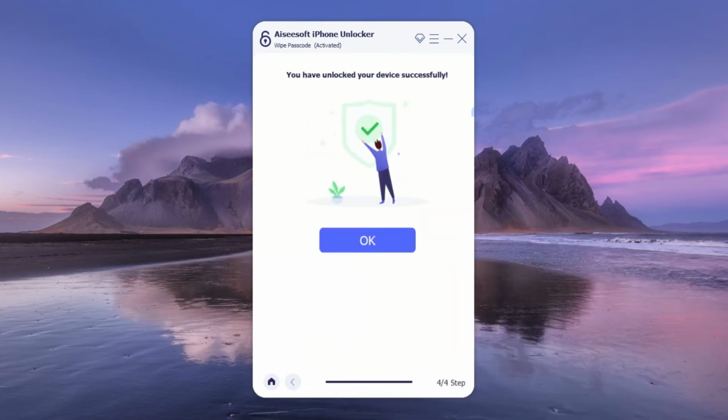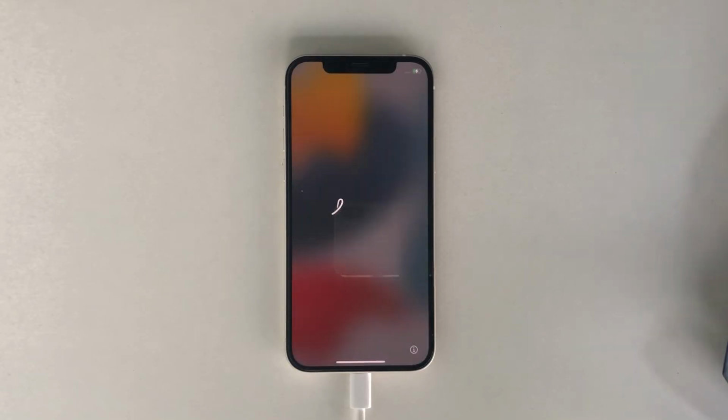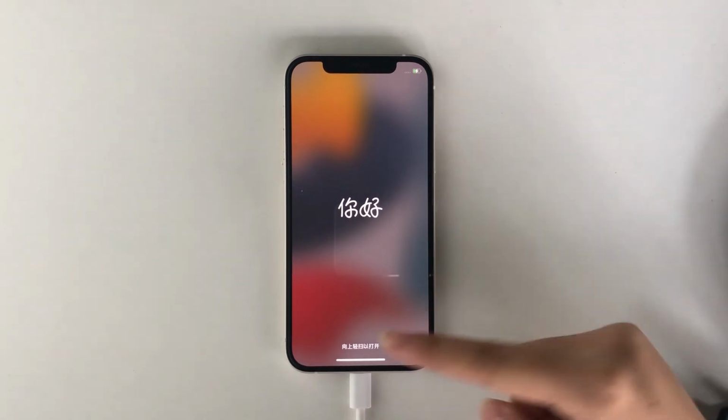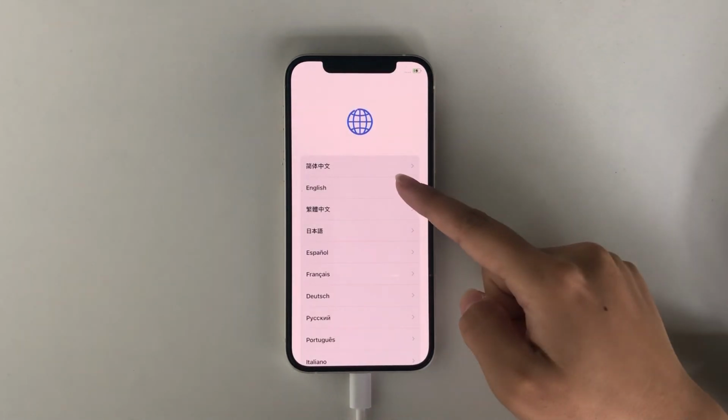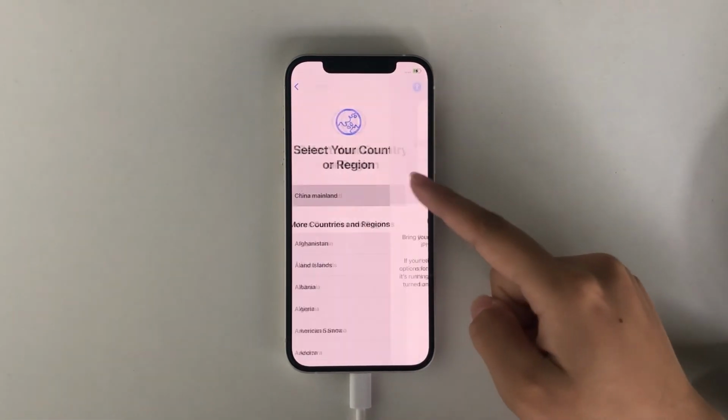When it shows Unlock successfully on the interface, the Hello screen will show on the screen. That means your iPhone is reset successfully and the iPhone Unavailable message on the screen is gone. Now you can unplug your device from the computer and set up your phone as a new one.